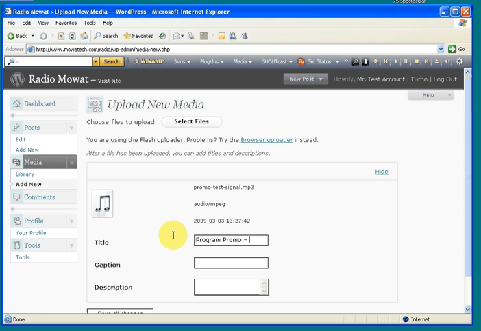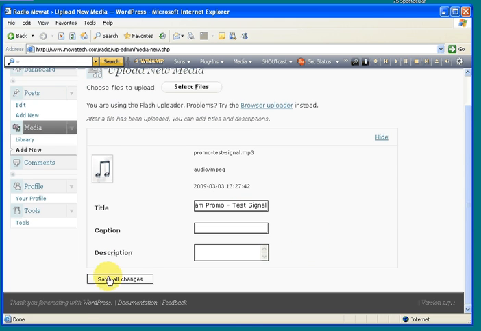promo test signal, and I'd like you to use a similar naming structure. So if it's a PSA, a public service announcement, you can put PSA and then the PSA that it is. If it's a promo for your show, then program promo and the name of the show. And if it's your actual show, you can just put the name of the show and the name of the group members who are part of that. Okay, so save all changes.